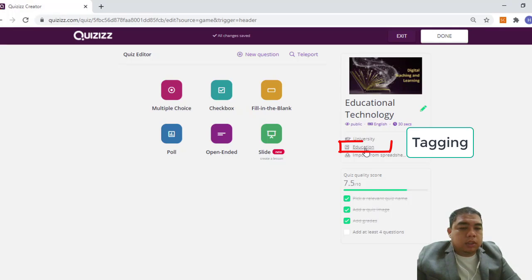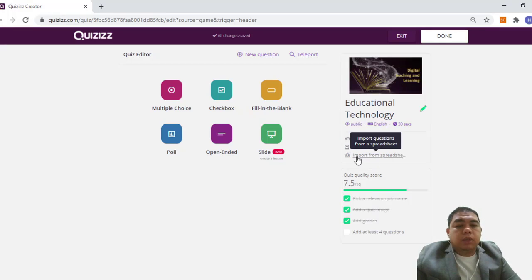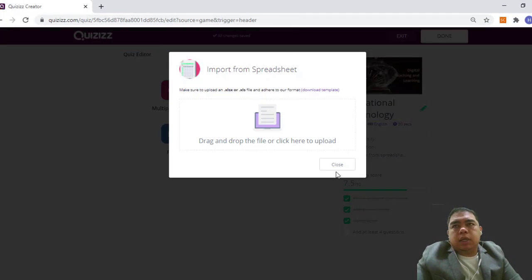Okay, this is the tagging there. For example, our tag is on education, this is our standard in industry. For example, we have a question from spreadsheet or XLS format. You can import it from here.